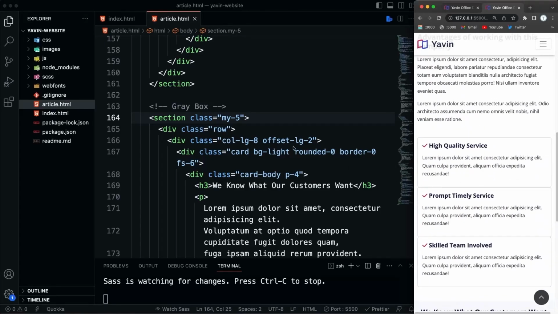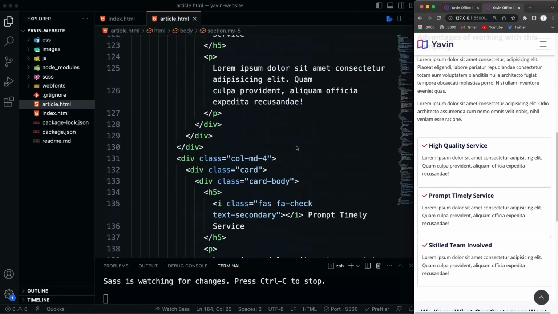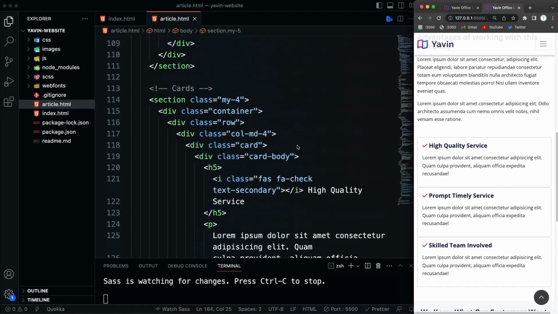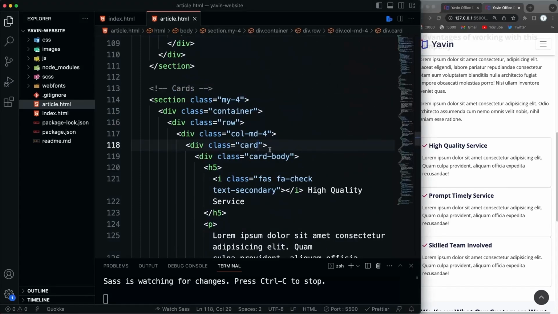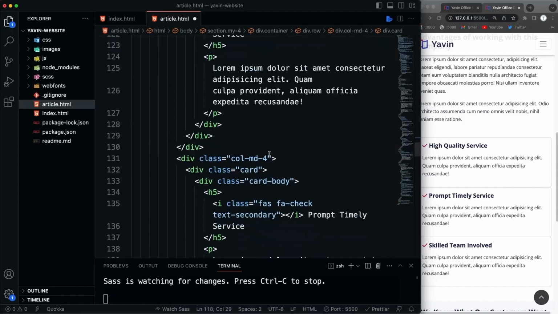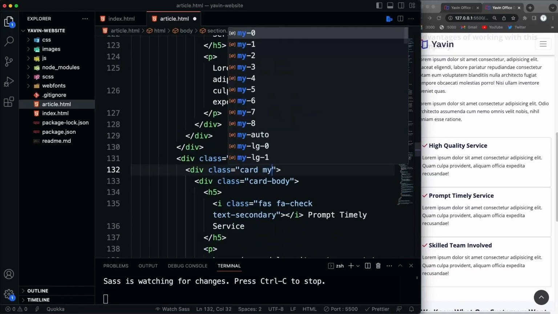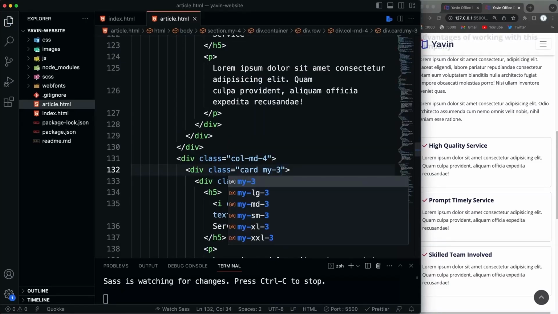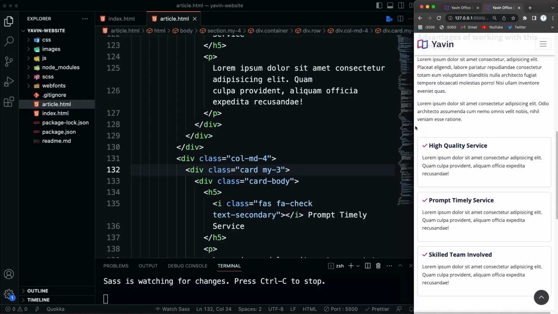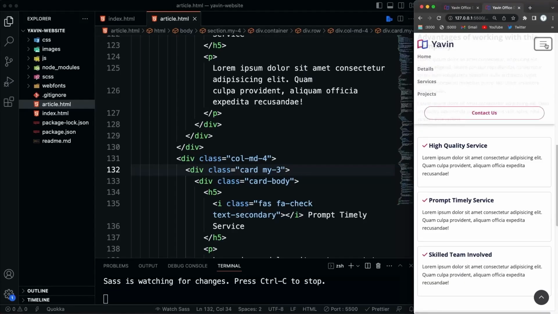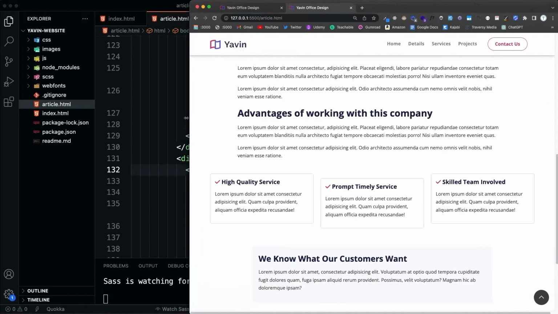We might want to separate these cards. So what we could do is on the card we could do, actually let's just do the middle one. There's so many different ways you can do it. We can do my-3 maybe. Yep, just add some space in between them. Cool.